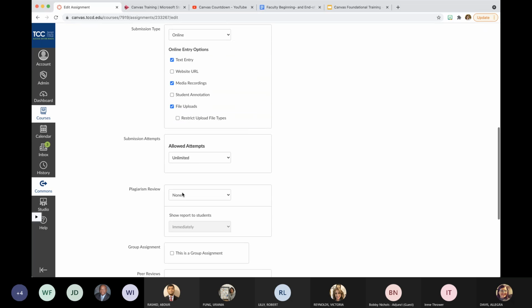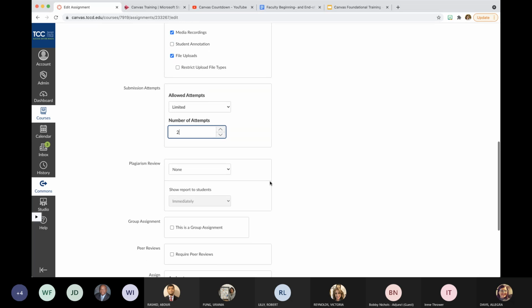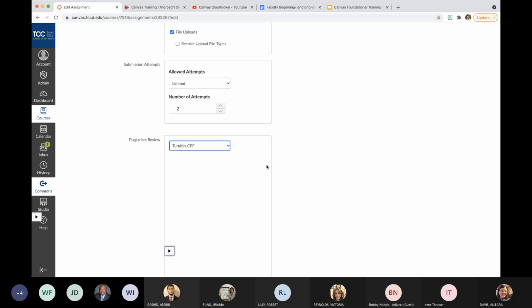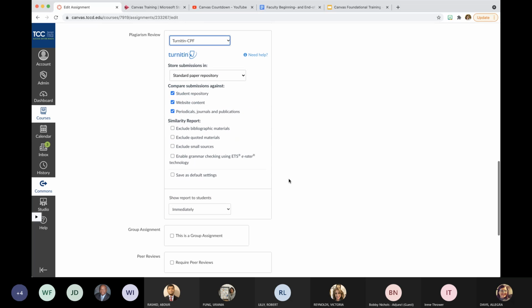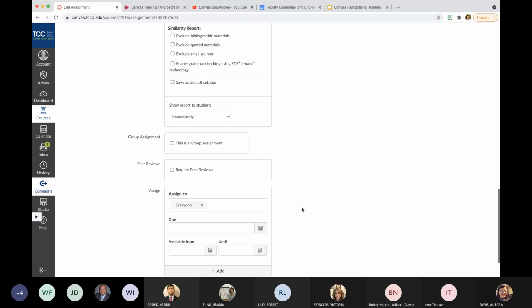All right. How many attempts are they allowed? I tend to give my students two, just in case they accidentally upload the wrong file the first time. I don't have to reset it. They don't have to worry about it. Plagiarism review. That's how you would add Turnitin to the assignment if that's something you wanted to do. And you get all the same kind of questions and features there.